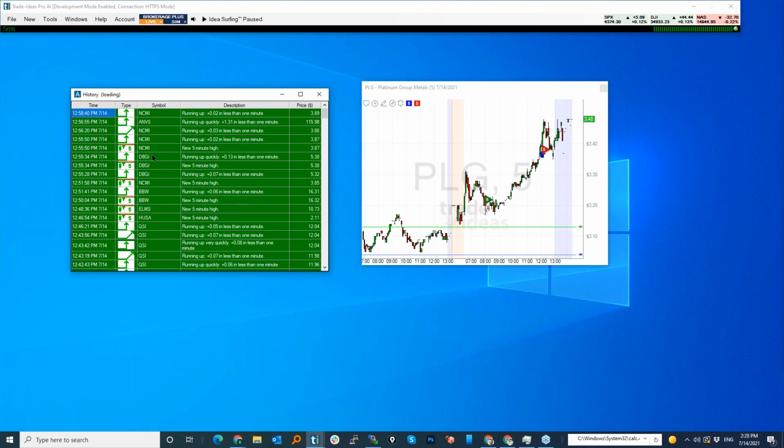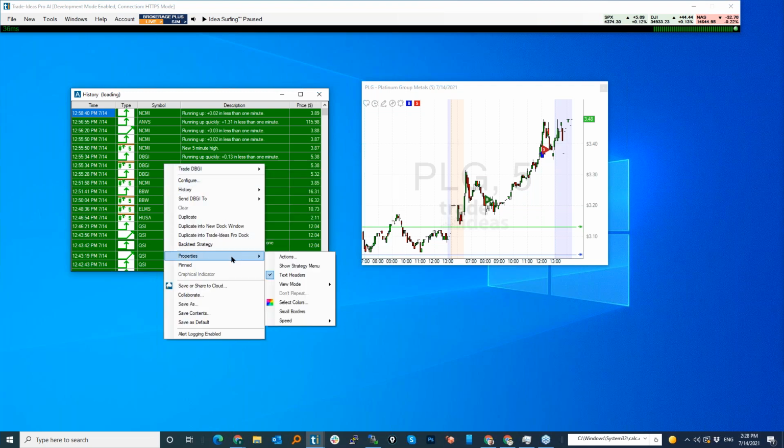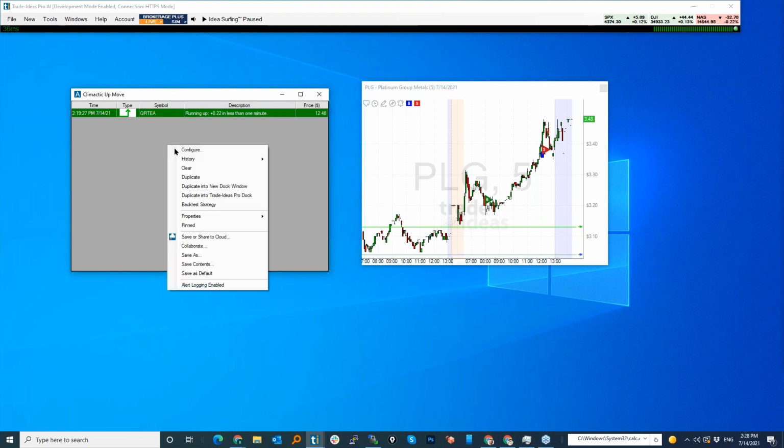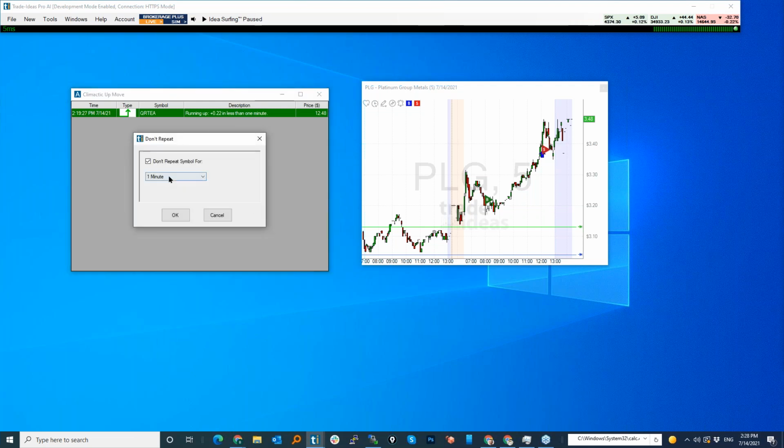And another thing I might want to do: in history, it's not going to give you that don't repeat, but if I right click and go to properties, I have to be out of history mode, go back into real time, right click, properties, and go to don't repeat. I've got it set on here, but this is where you can set a don't repeat. So this is not going to repeat for a minute. So once I get a signal appearing here, this symbol is not going to appear again with this running up type of trigger. So I like to make people aware that that's there, and hit OK.